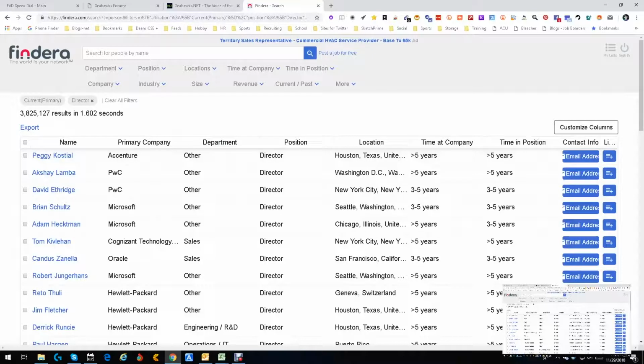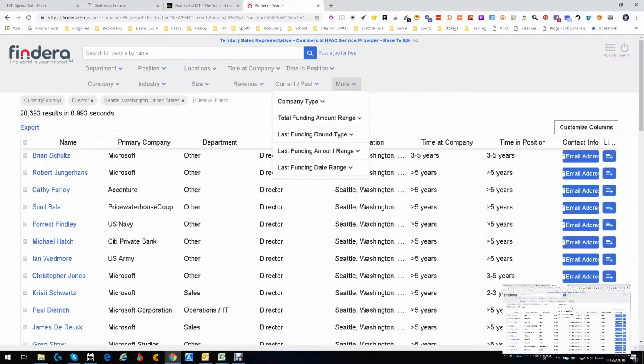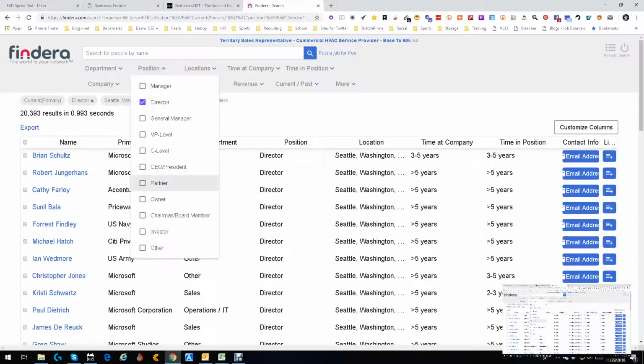Now I could go further into it, so let's see what else we can do. Let's pick the location. Let's type a location, see what we can get. Just find people that are in the Seattle, Washington area. That'll narrow it down some more. Let's see what other things. Company type, company funding, all good. Position, again, it's the direct stuff.